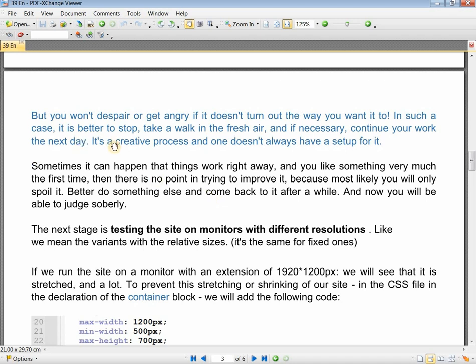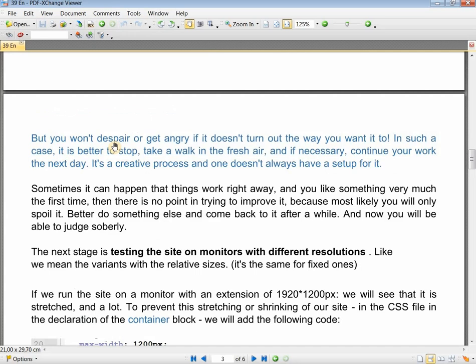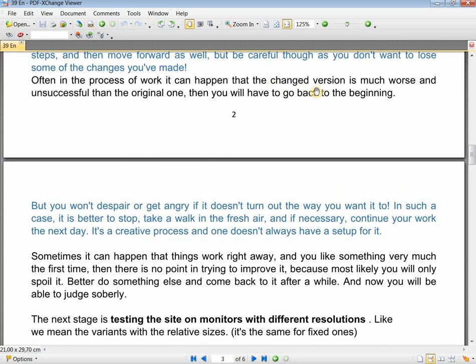Often in the process of work, as you have seen, the following can also happen: the changed version can be much worse and unsuccessful than the original. And we have to go back to it again, from the beginning. But you shouldn't get discouraged or angry if things don't go as you want. In that case, it's better to get up, stop, take a little walk in the fresh air, and if you have to, continue your work the next day. This is a creative process and not always does one have the attitude and the mood for it.